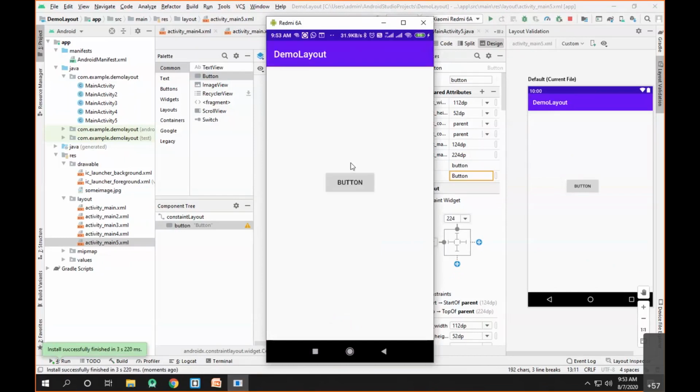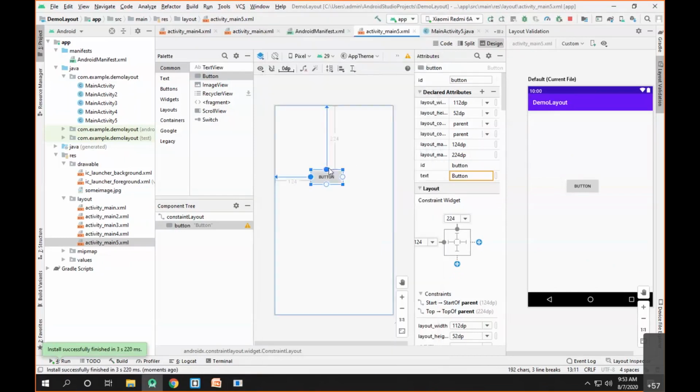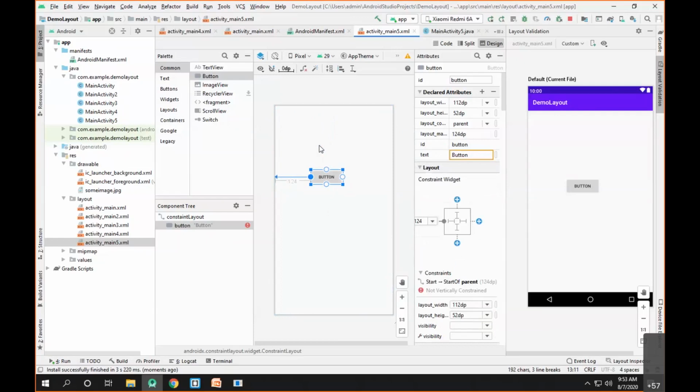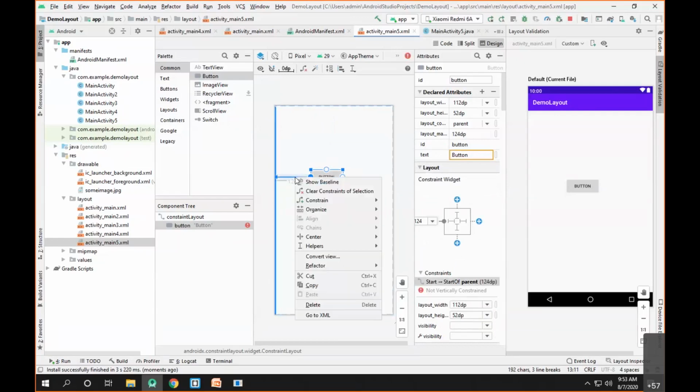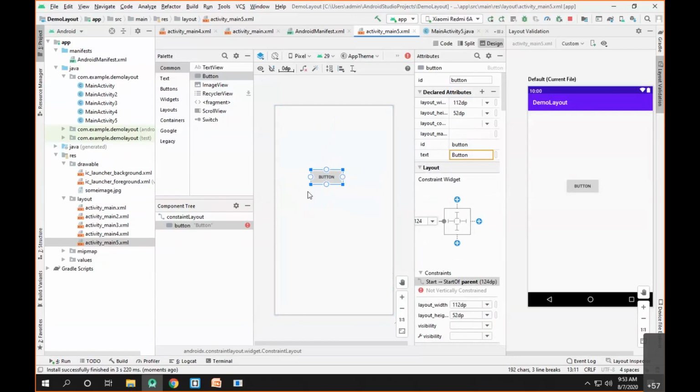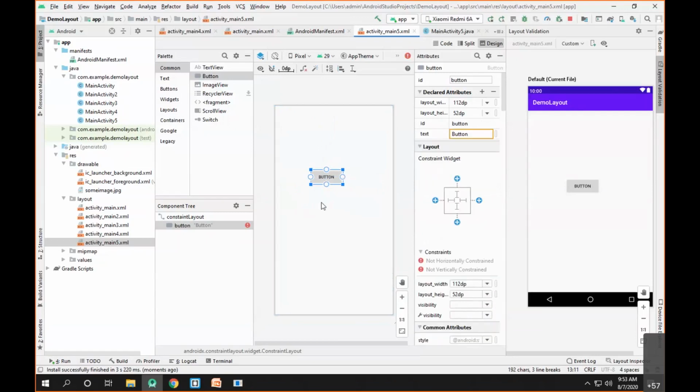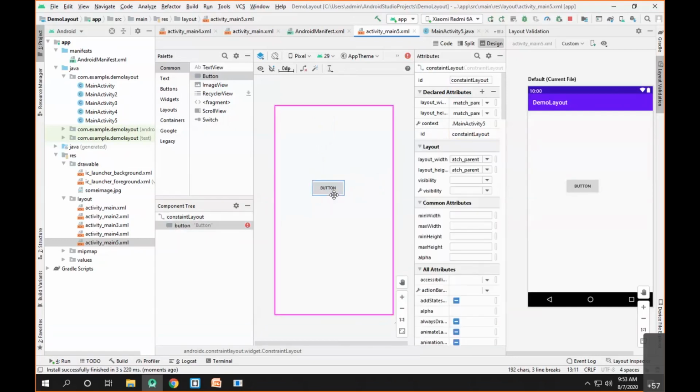As you can see, this button is aligned with respect to the vertical edge and with respect to the left edge. If I want to automatically add the constraint, let me first show you how we can delete the constraint. You can simply click on the constraint and click on delete, or you can right click here and click on clear constraint selection. So it has cleared all the constraints.